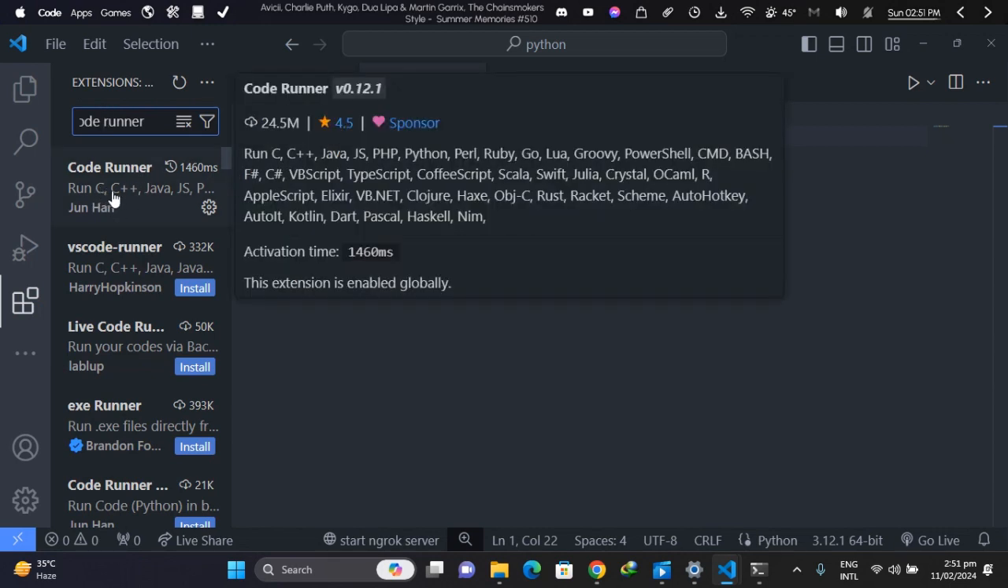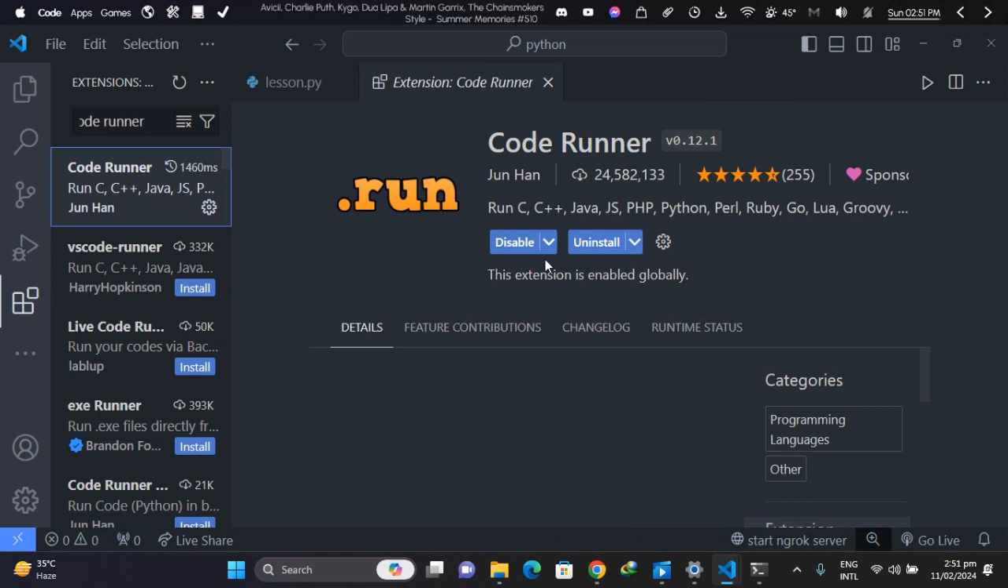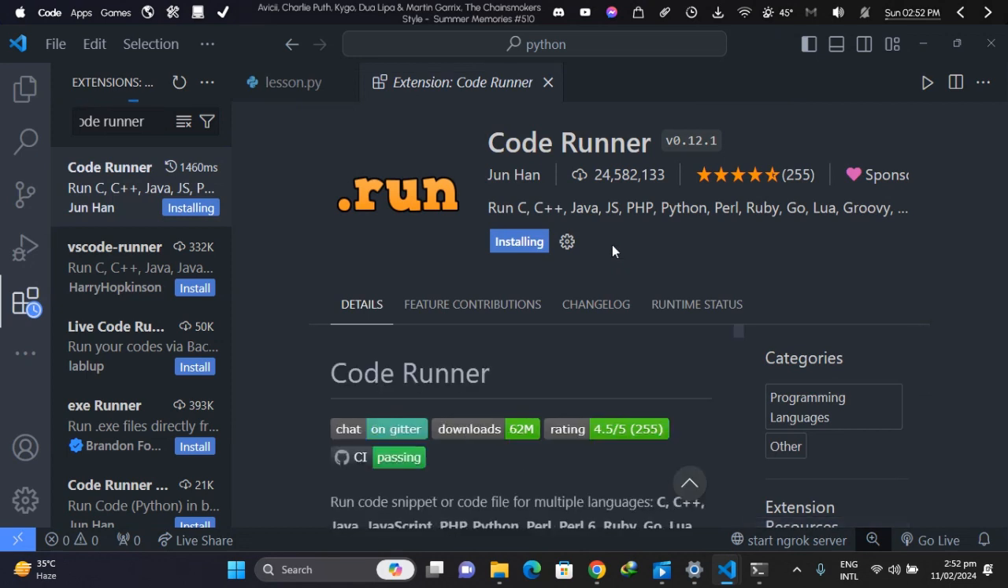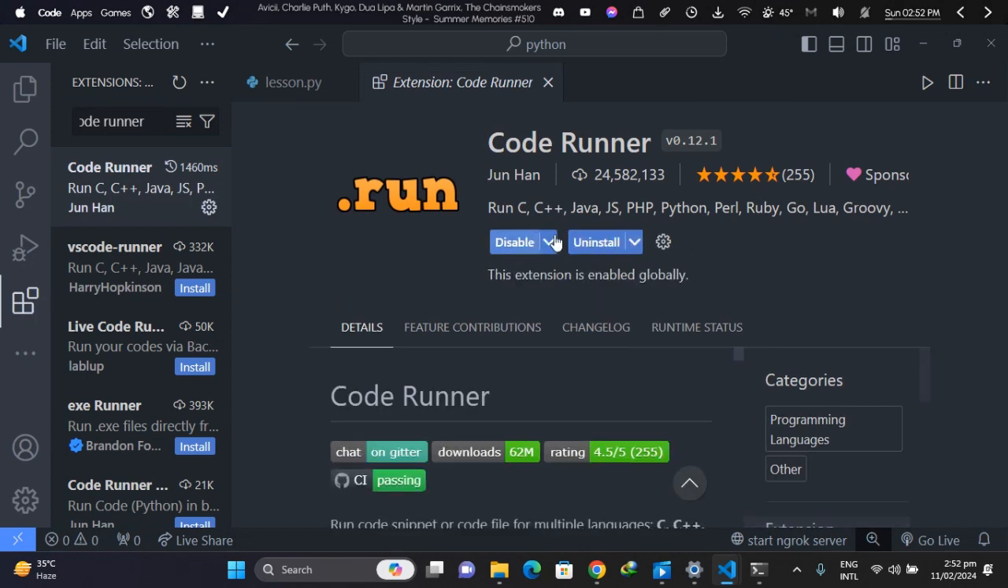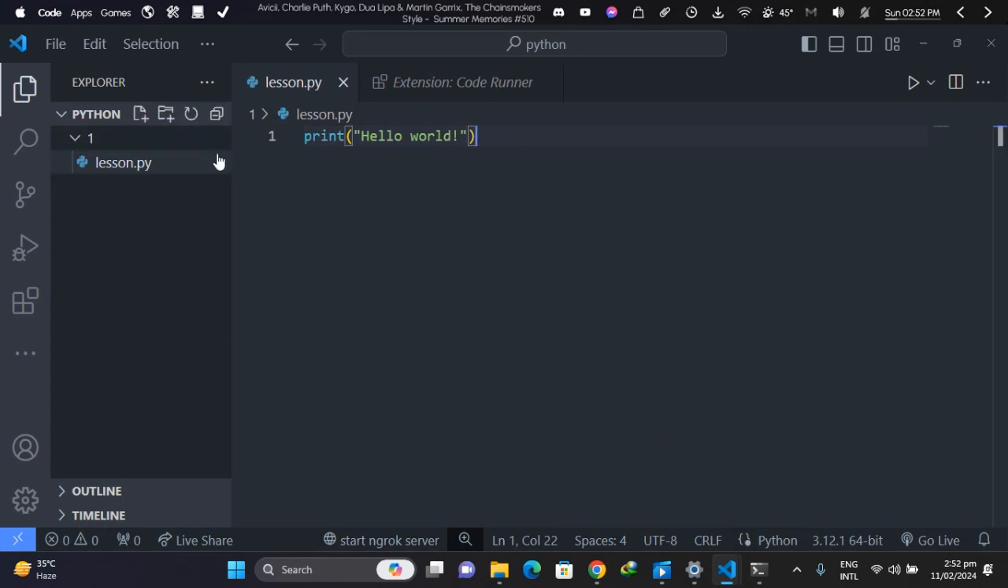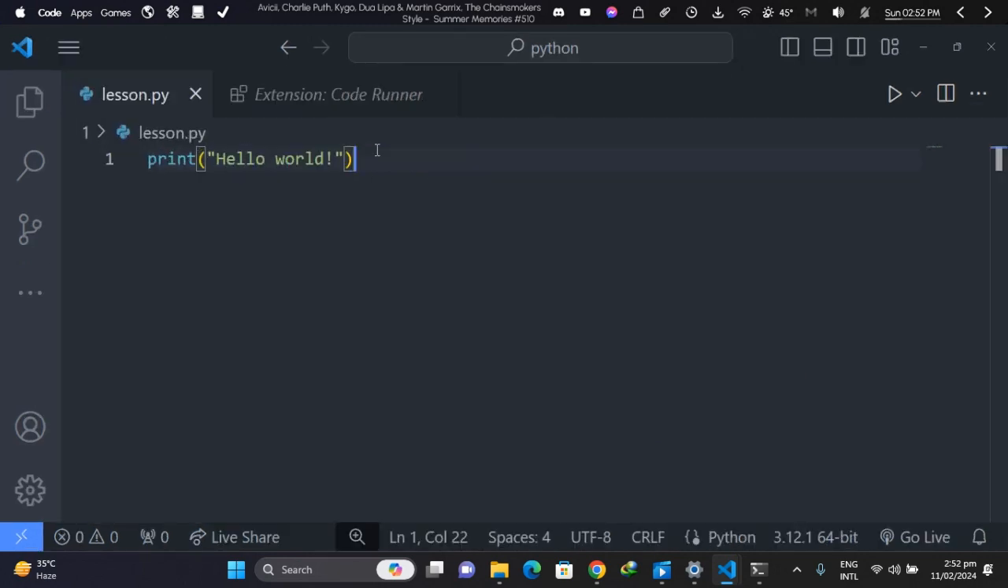I already have the Code Runner extension installed, so let me uninstall it and install it back. Just click on this install over here to install the Code Runner extension. Wait for it to install. So I have it installed. After that, always open the Python file. This is the Python file. Let me try to remove this so that we'll have this like this.